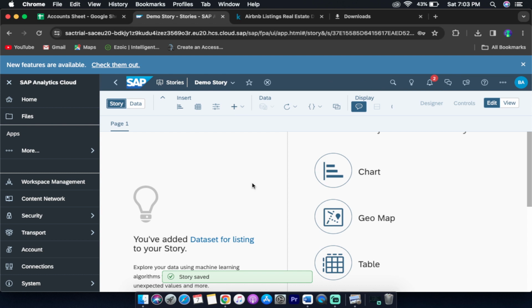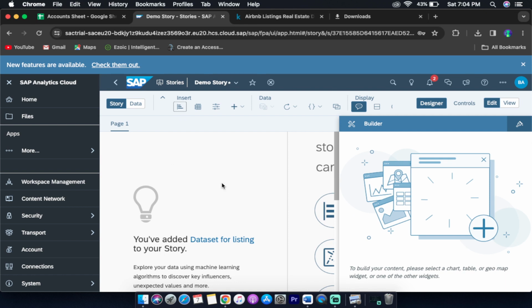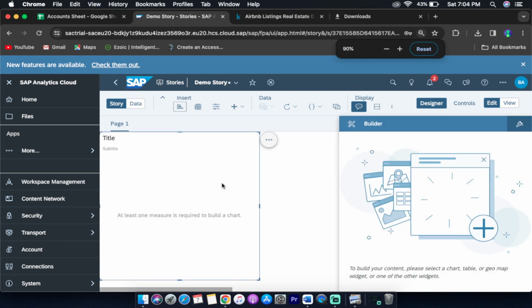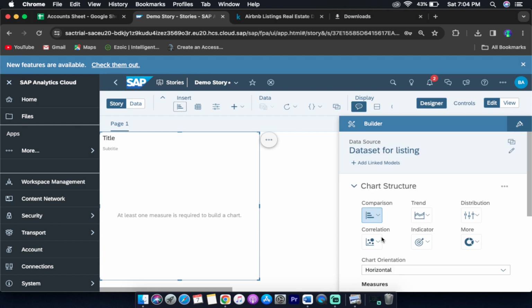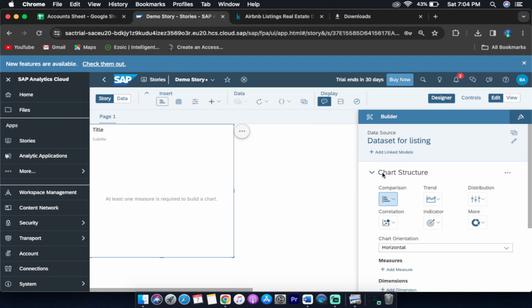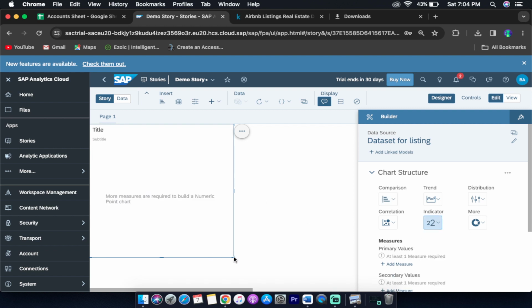So my story is saved. For creating charts, it's so easy, like you click on insert here, like this is the chart button. I clicked here. Let me just zoom a little bit back. Okay, so these are all types of charts: comparison, trending. In comparison you also have many other charts, like waterfall chart, and in indicator you have KPIs. Like first of all, I'll go with the KPI, and let me just make it small.